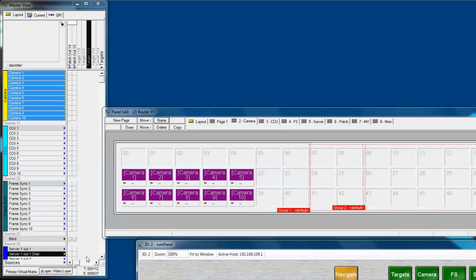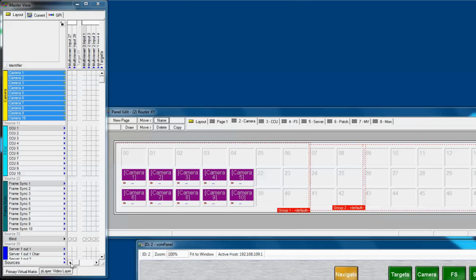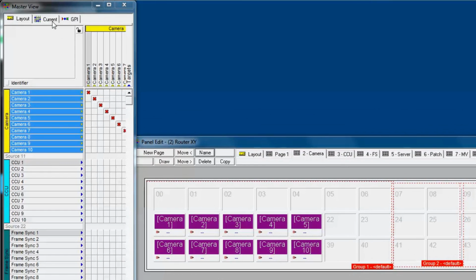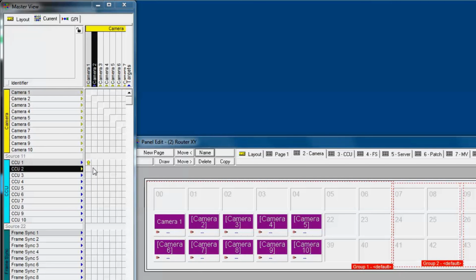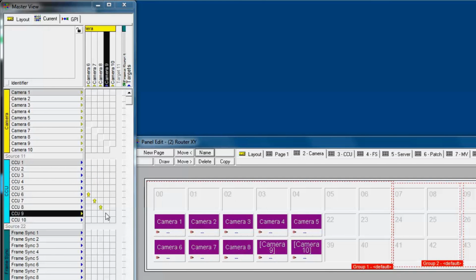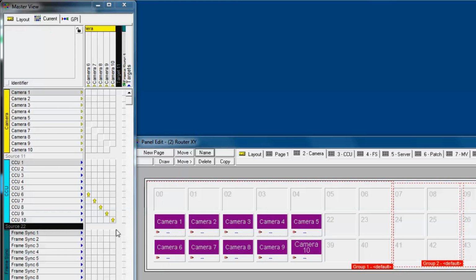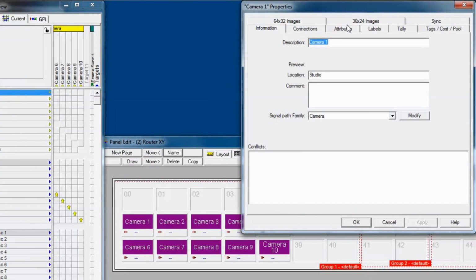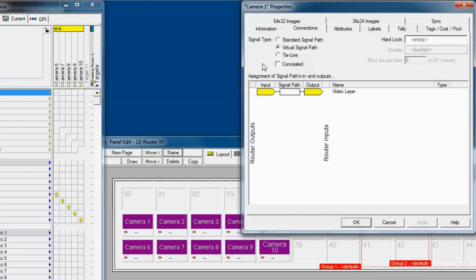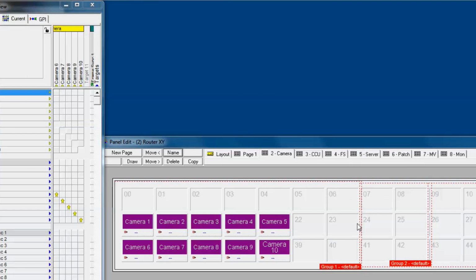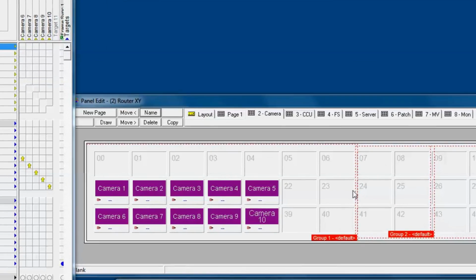To show what we mean, let's go into the primary virtual matrix and do some physical assignments from CCUs to cameras. As we make the assignments, you'll see that the square brackets will go away one by one. To get a further view of the virtual signal, let's double-click on camera 1. You'll see that there's no inputs or outputs specified and that the virtual signal path bullet has been selected for the signal type designation.